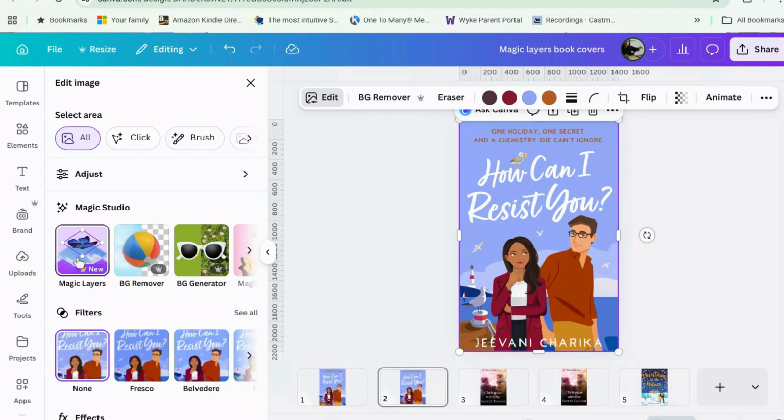Hello, today we're going to talk about Magic Layers, which is a new button that has appeared on the Canva interface. And I think it's really exciting and really useful for authors. Let me show you how.